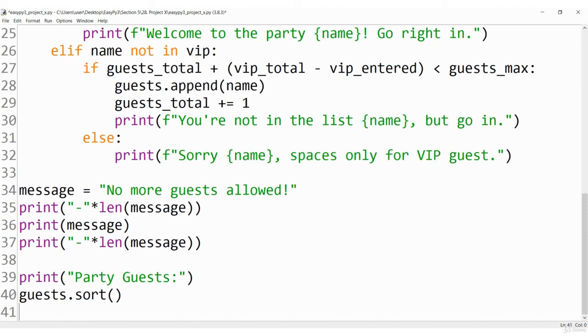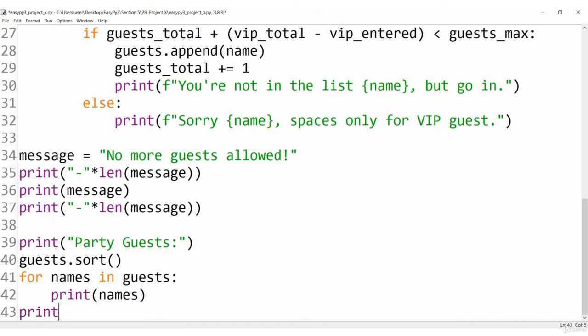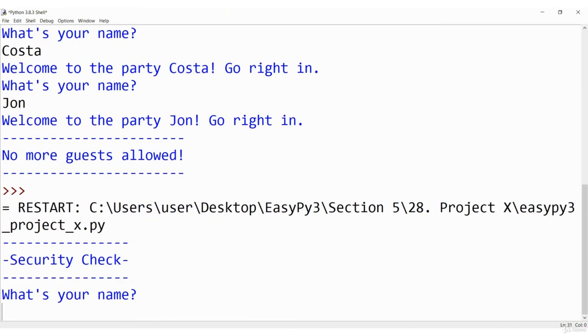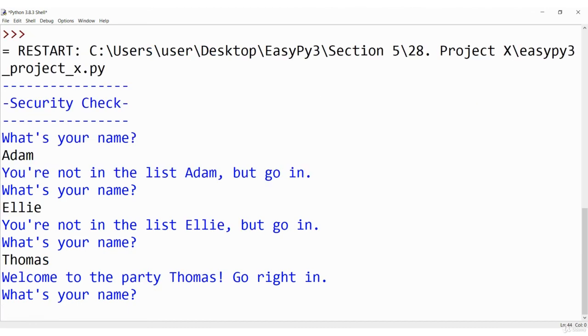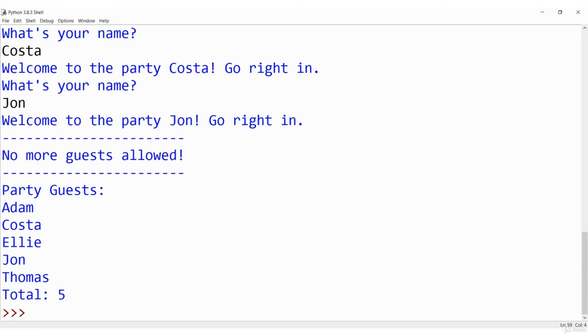So what we're going to do is we're going to use a for loop to print out all the names in the guest list. So we're going to write for names in guests, print names. Really simple and straightforward. And finally, we're just going to print out the total people at the party. Now, if we save that and run it again and enter all the names, brilliant. Now it says no more guests allowed, and underneath we got all the party guests in alphabetical order and the total being 5.